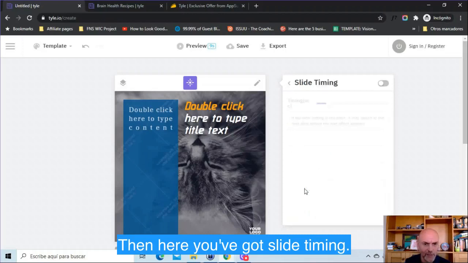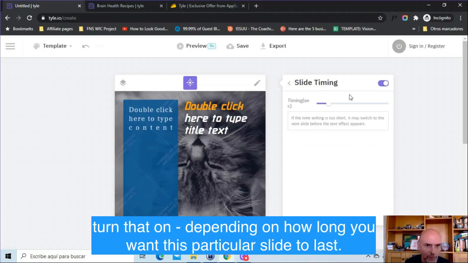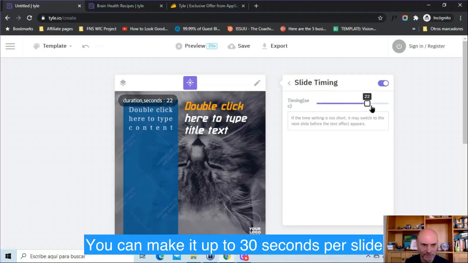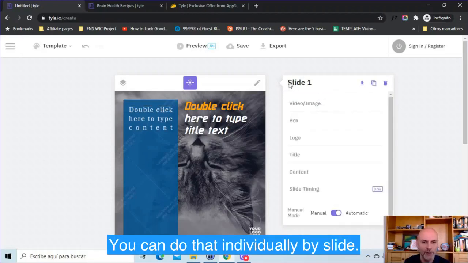Then here you've got slide timing. So if you want your slide to turn that on, depending on how long you want this particular slide to last, you can make it up to 30 seconds per slide or down to 1 second per slide, depending on how long you want each slide. You can do that individually by slide.